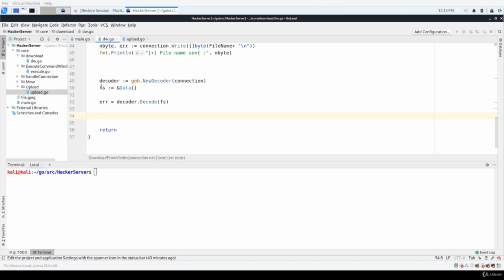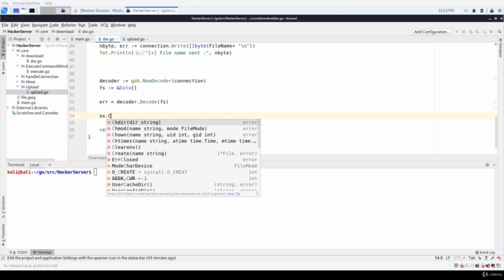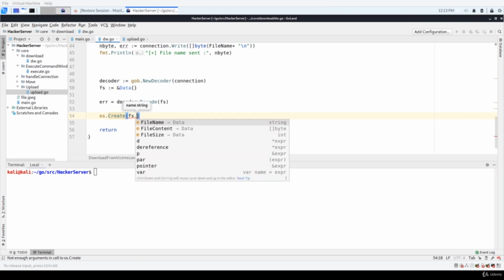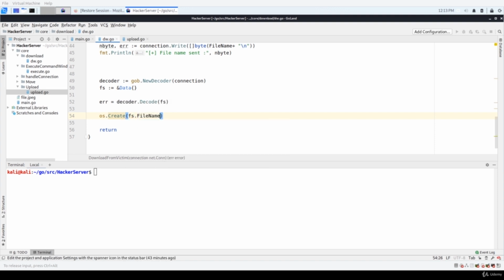Okay, once we have this struct complete, the next step would be to write the content on our system. So to do this, we first have to create an empty file. So I'm going to use the os.Create method, and then we need to define the file name. So I'm going to call fs.filename, which would be the file name that we sent from our victim machine. And if there is an error, we can raise an error, and it returns the file object as well.